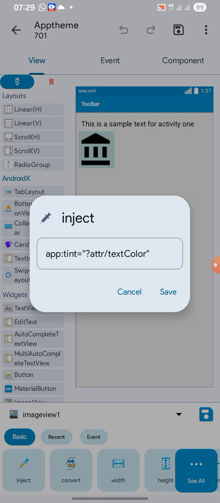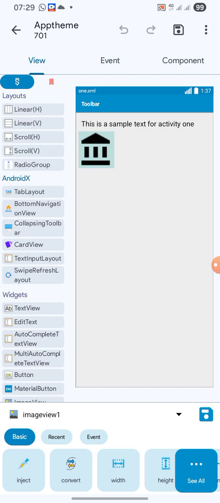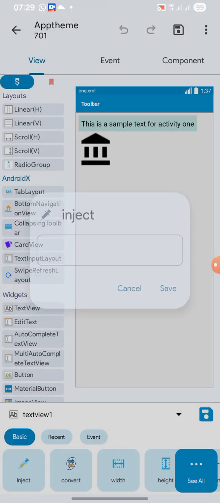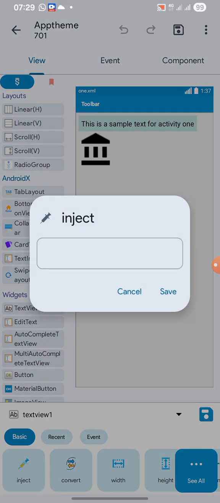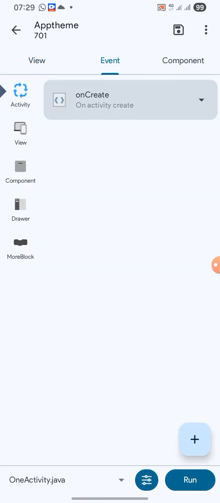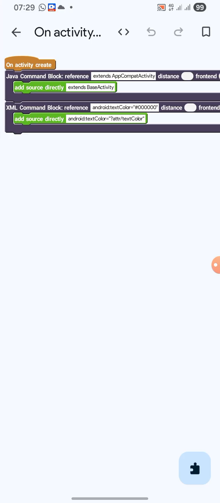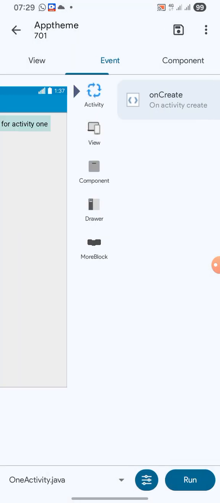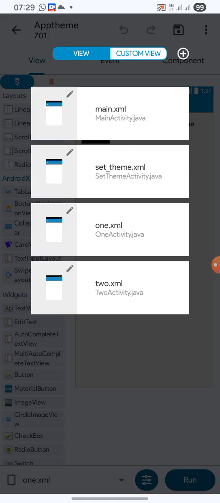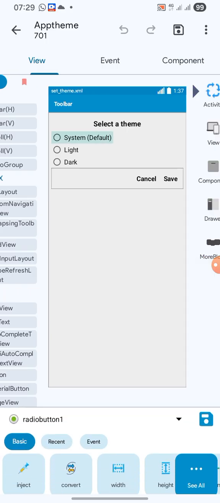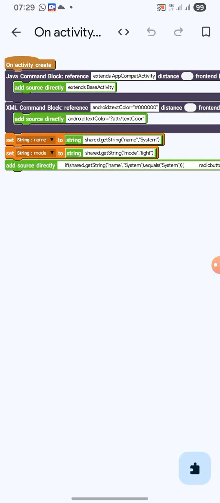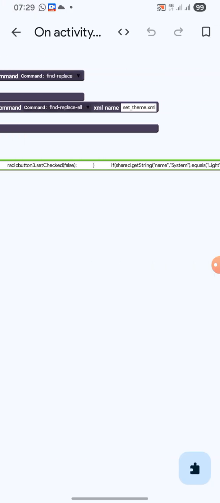So you can see app tint changes the image color, and you can see no code was here because the code has been injected in our onCreate activity for text color. So this is override text color. Now let's go to our setup theme. So you can see the code that I added here. The normal code I had in the previous activity is set theme.